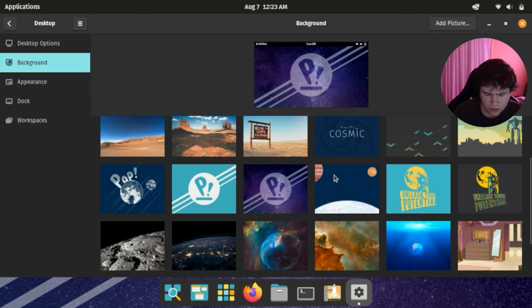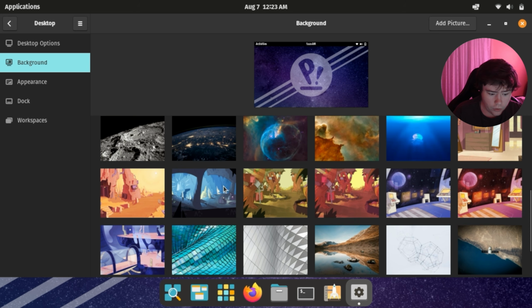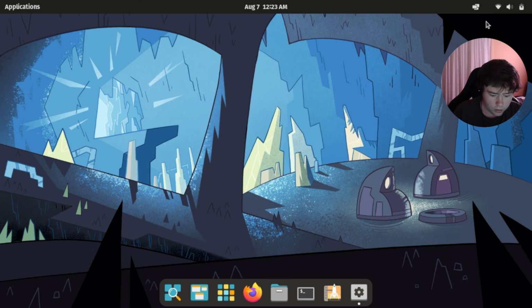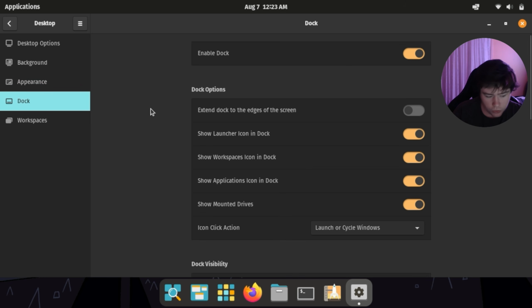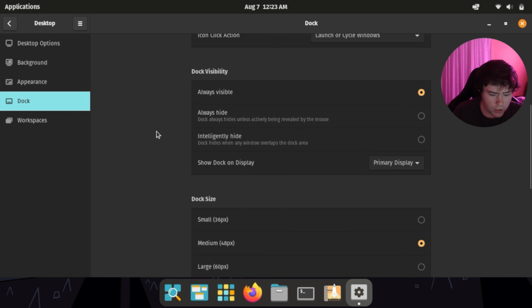But as we continue here, you can go to the background, and Cosmic has a couple of stock wallpapers in here, but they also have some of their own designed wallpapers that you can choose from. I'm going to choose this one because I do like this one a decent amount. Then we also have your appearance, which you've already gone through. Same with dock. You can extend it, but we're going to leave it unextended. We can do dock visibility as well.